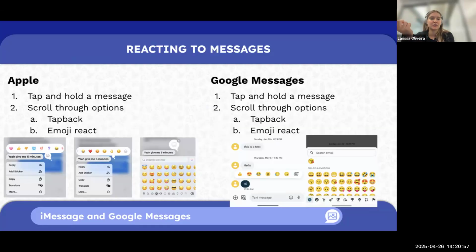You can either react with an emoji or one of these other icons from iMessage. So if someone says, yeah, give me 5 minutes, you can react with a thumbs up. If someone says something funny, you can react with the laughing face. So that's all up to you. Sometimes we're in a rush and we don't want to type a response, or there's just not really anything to say, and so you just react with an icon.